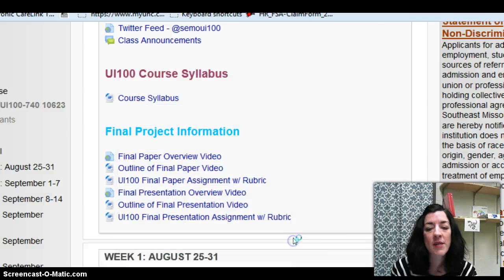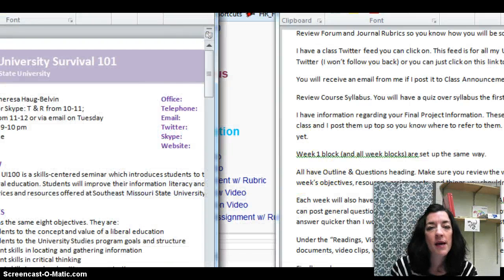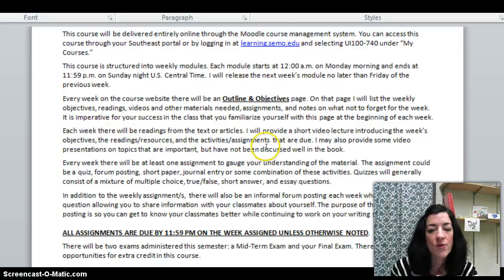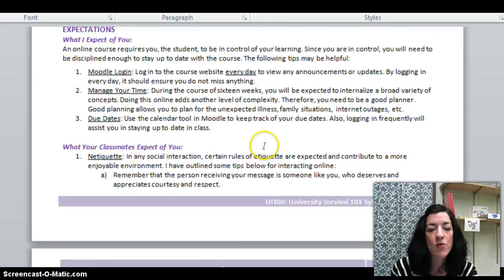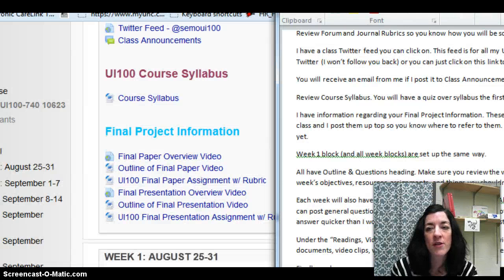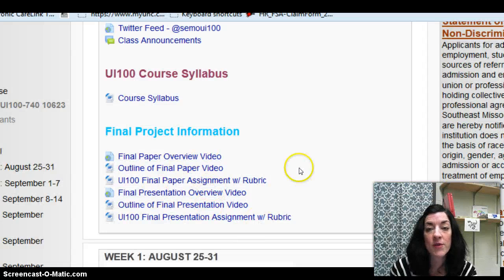It is a Word document, should be easy to pull up, and it's right here. You can just kind of scroll through it. Make sure that you go through it carefully. Like I said, you will have a quiz over that, so make sure that you're familiar with the information in that syllabus.